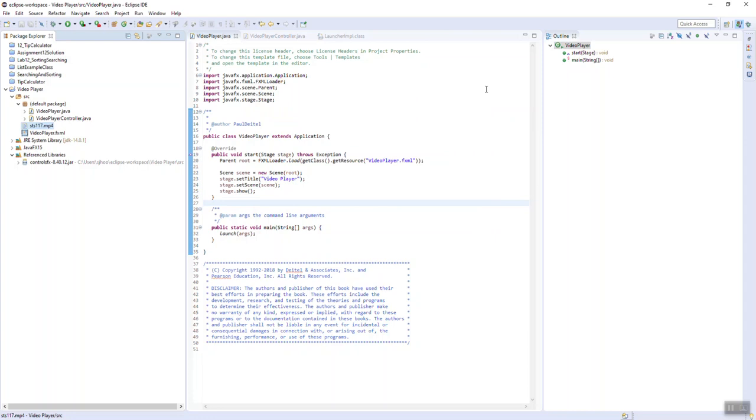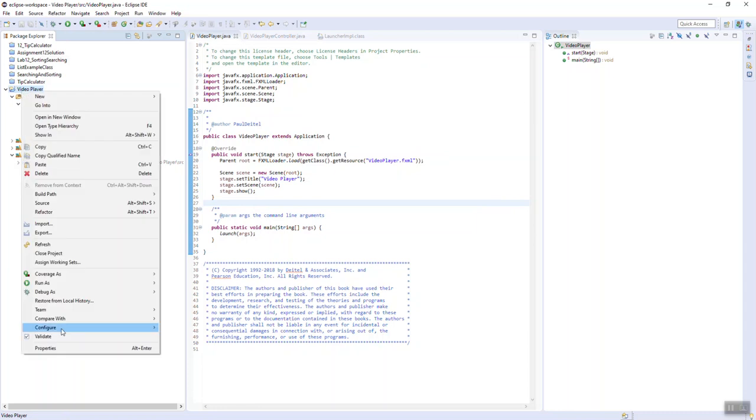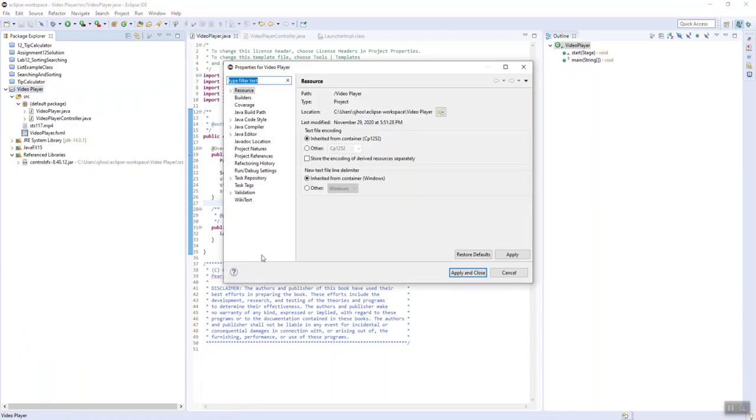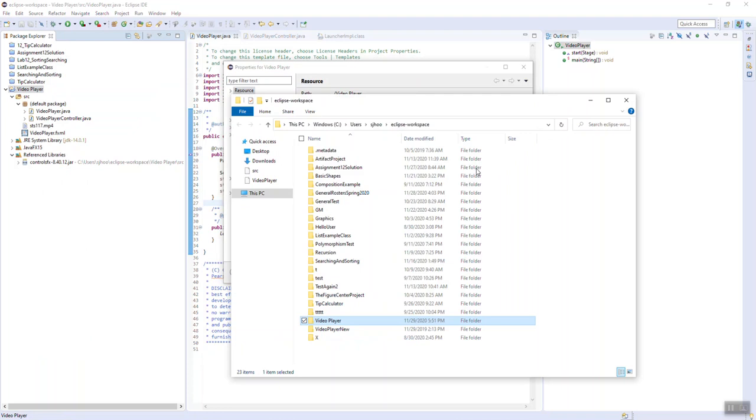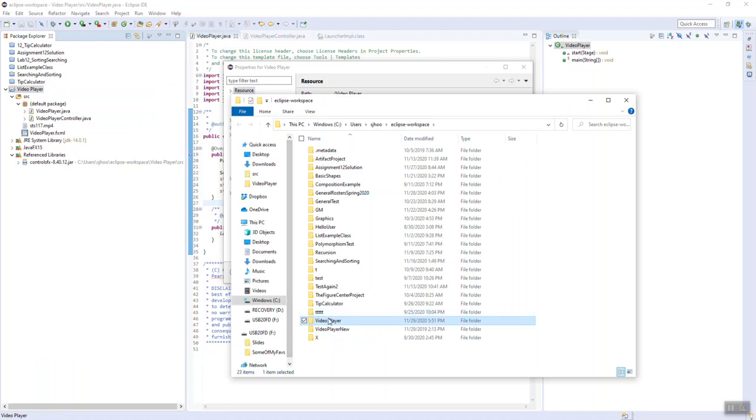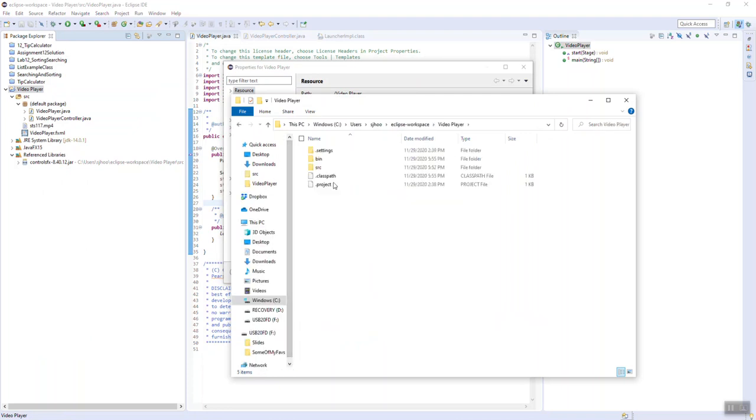And I wanted to tell you just a few more things about this project. If you right-click the project and go to Properties, up here at the top, Resource, I don't know if you knew this, but you can access very quickly the location of your project on your computer and even open it. And it will go right to File Explorer, open it to the location of your project, and then you can see the structure.